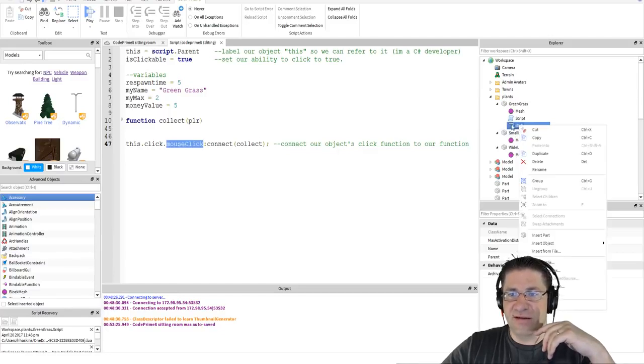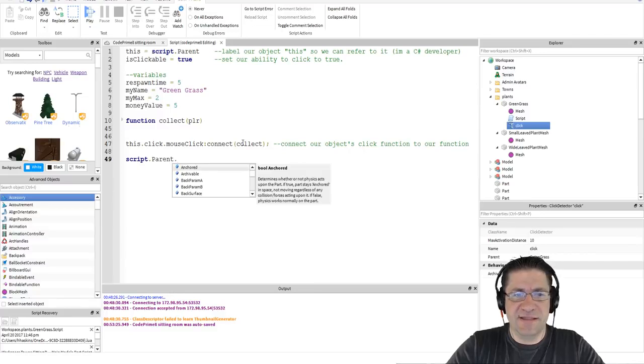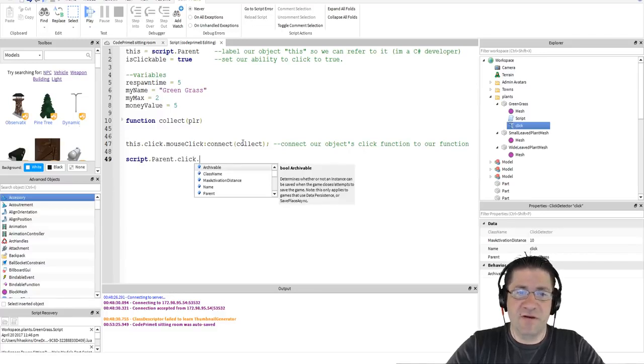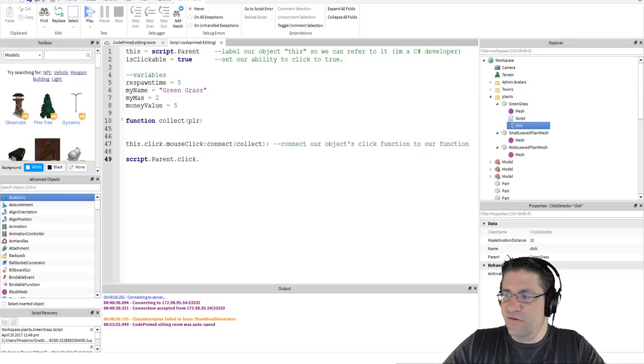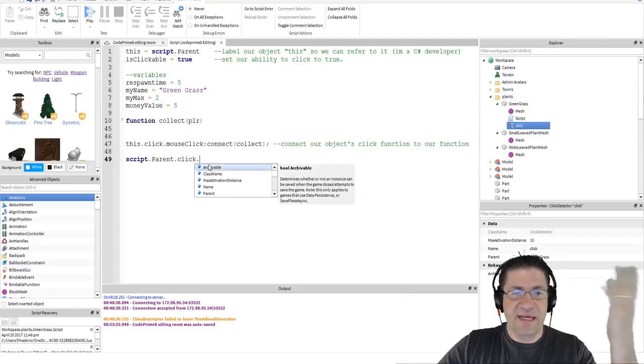So it's got functions that, how do I explain that? So for example, script.parent.click, which is the object name, dot, and then you've got all these different, hold on, I got to turn off the sound because there's an advertisement playing. And then you have all these different things that it can do.